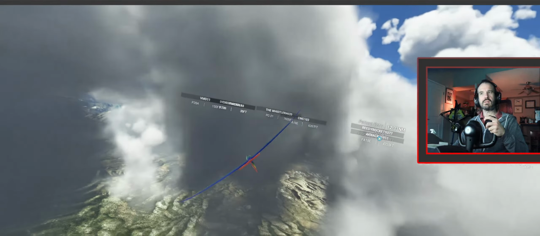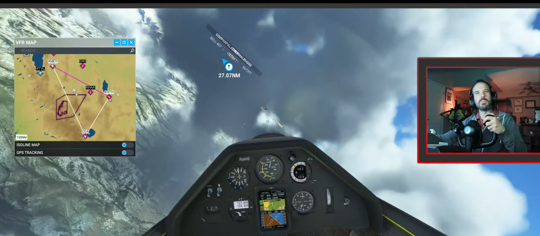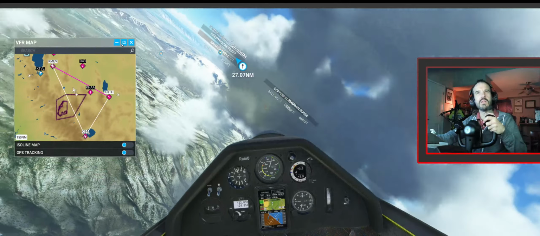So kind of right in the middle of the triangle here, this white leg, that's our first leg down to the southeast a little bit. Then we're going to go down to Lee Vining, and then we're going to head back up and then back over.